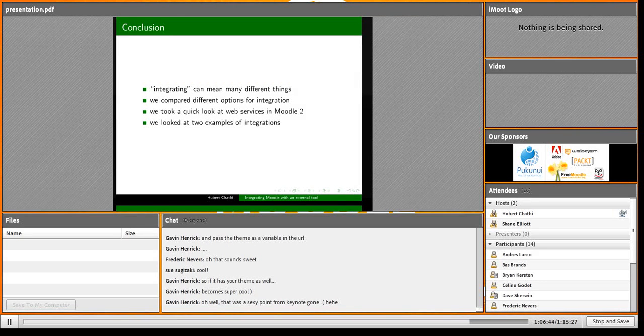You can still mention it in your keynote, because I'm sure there will be more people than just the 15 people in here. So yeah, in this talk we compared different options for integration. We took a quick look at web services, and we looked at two examples of integrations of Moodle with external tools. So are there any questions?